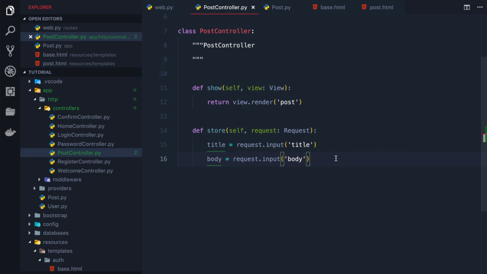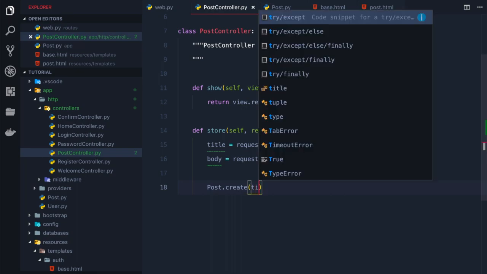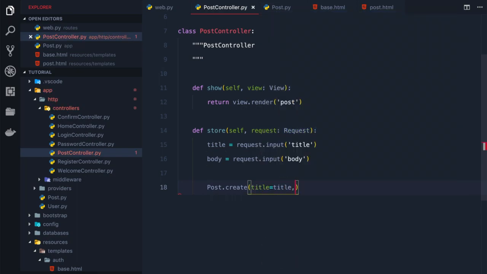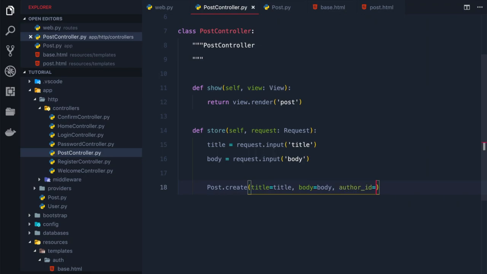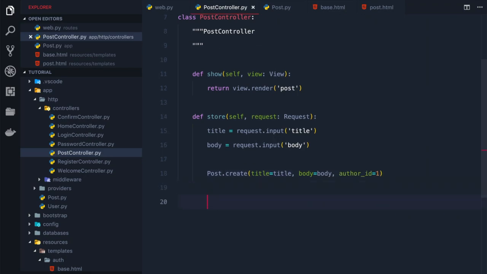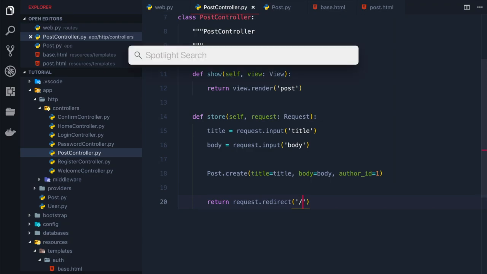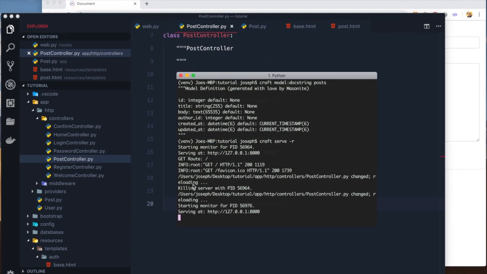So now in order to inject this into our model, we could say post.create title is equal to title, and body is equal to body. Now currently we don't have any sort of authentication set up, so for the author ID, we'll just pass in the first one. And then once we are done, we will return a request.redirect to this home route. Okay, now let's see if that works. So make sure our server is running, and in this case it is.